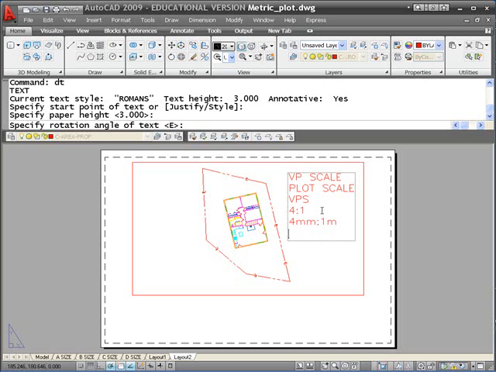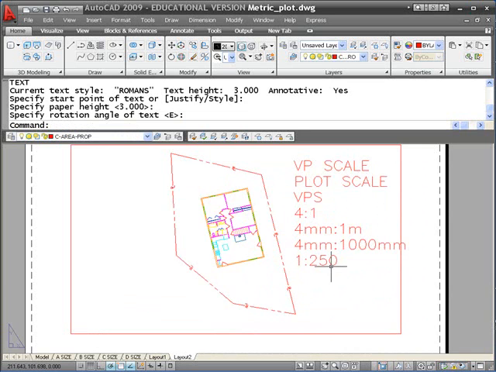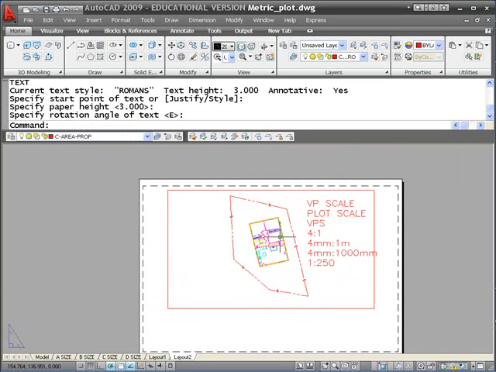4 millimeters to 1 meter is the same as 4 millimeters to 1,000 millimeters, which is the same as a 1, 2, how many times does 4 go into 1,000? 250. So the actual scale here, the plot scale, is 1 to 250. That makes more sense. That piece of property is 250 times larger than the drawing.